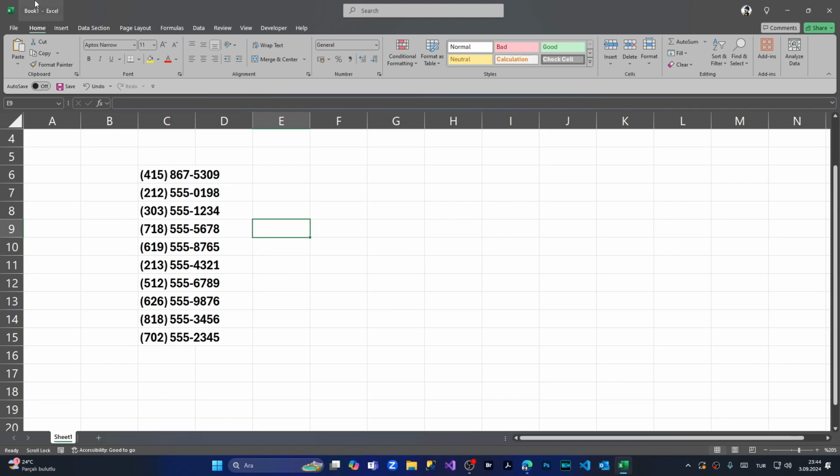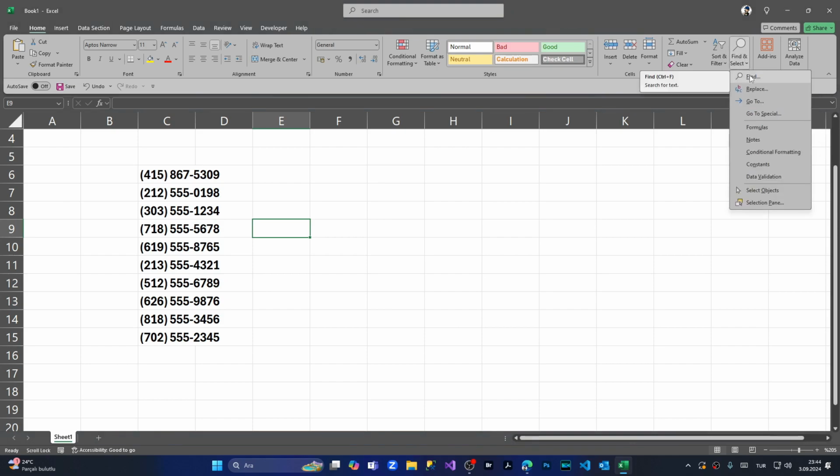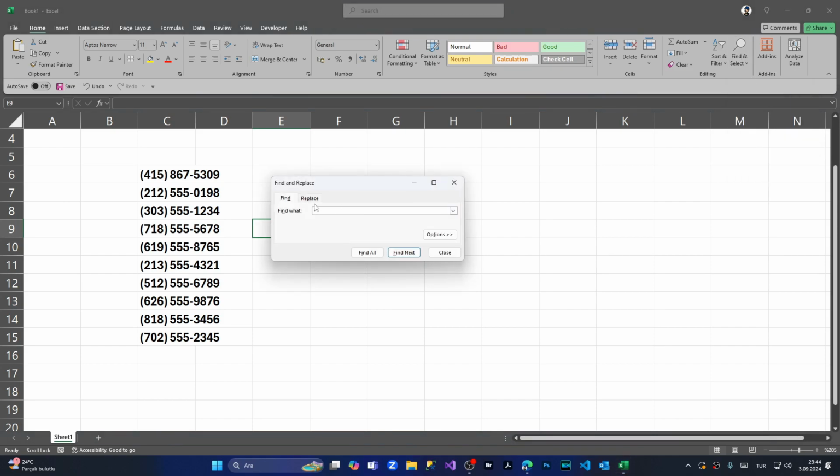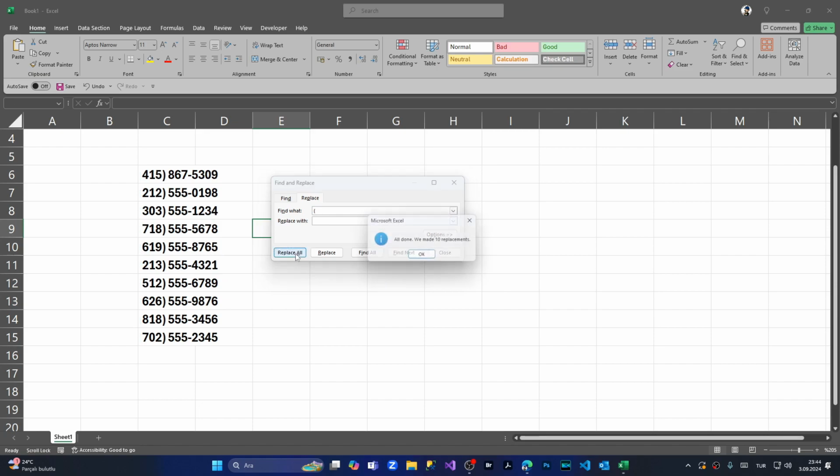How to do that? Firstly, we come from the above menu to Home, and from the Editing section we have to find and select. We select this, and from the opening menu we choose Find, and we go to the Replace tab. In Find what, we want to remove the opening parentheses, so we put this value, and for the replacement value it will be only a space. We're leaving one space, and after all that we click Replace All.